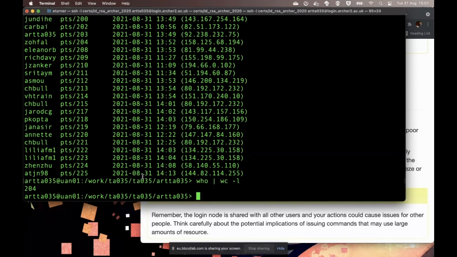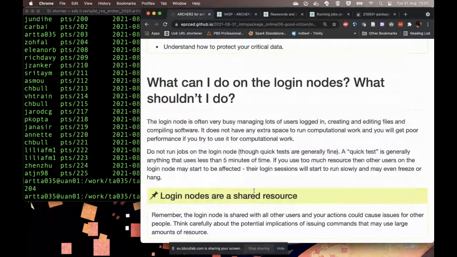But that's a shared space, and the other one's the file system. We all share access to the file system, so things that one person does on the file system could affect the performance that other people see. The login node is usually very busy, but it's designed to be able to deal with that load, and generally you don't see any lag.